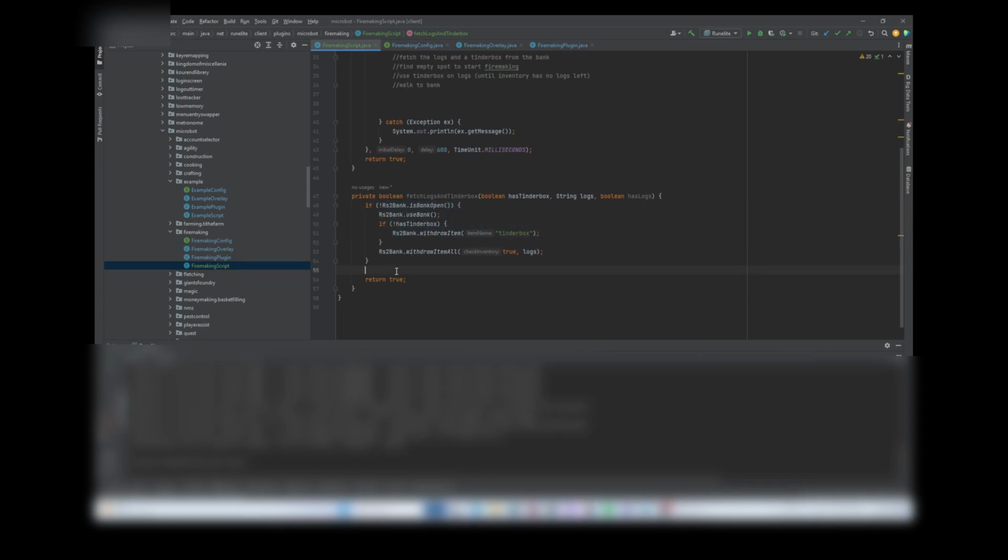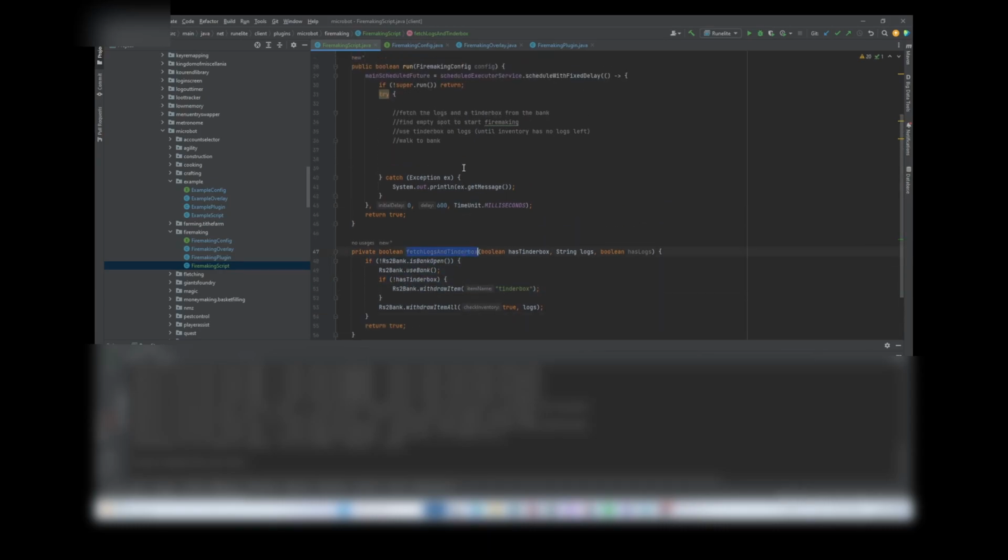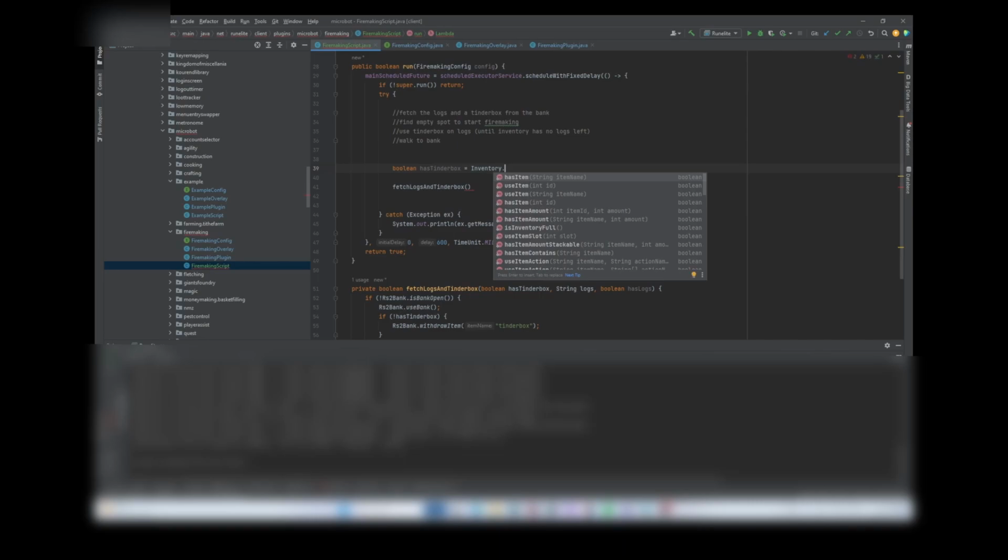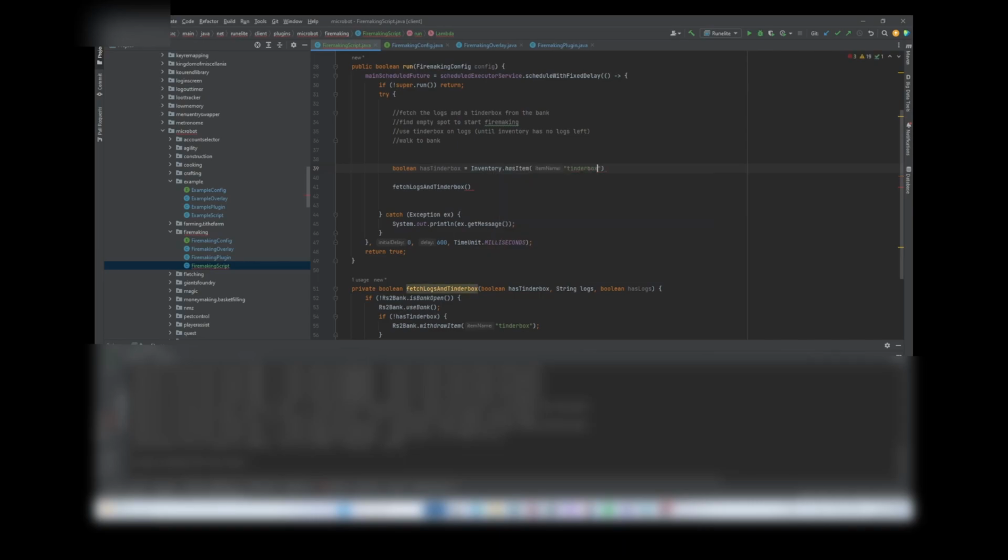So this is basically the first step. So let's add it in here. Fetch logs. Do we have a tinderbox? So let's say tinderbox equals inventory as item. Tinderbox inventory is again a utility class which we can utilize. So just to have a tinderbox. The logs, we want normal logs to be withdrawn from the bank. And do we have the logs? Let's do that in here. Inventory has item logs.